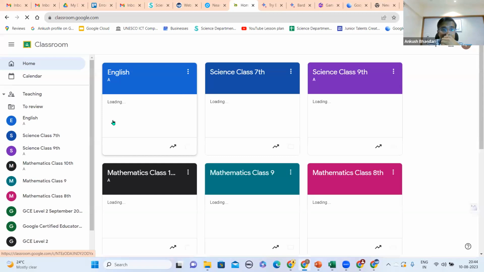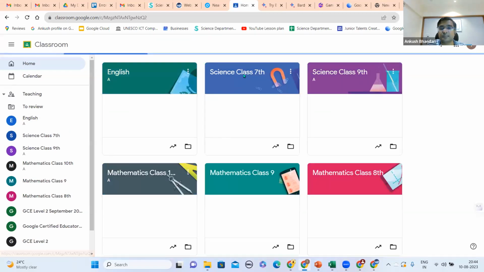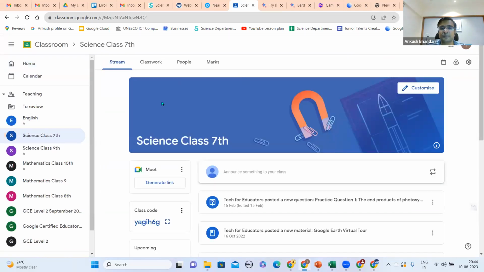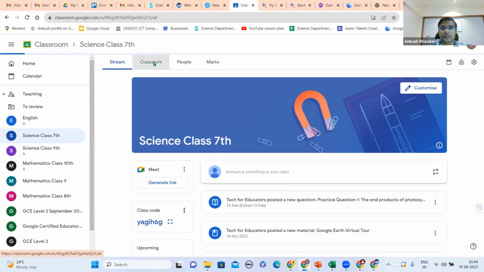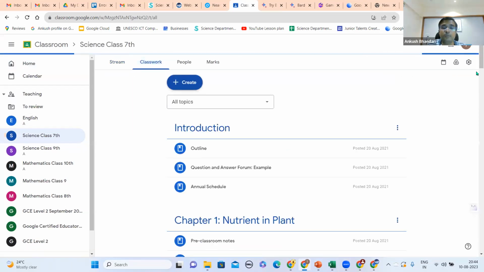So here there is a classroom. Let's suppose I'm a science teacher. I'm clicking on science class, 7th class of science, and under classwork, if you are an online teacher, you can't be depending upon the textbook, physical textbooks. You have to design your classroom, online classroom.